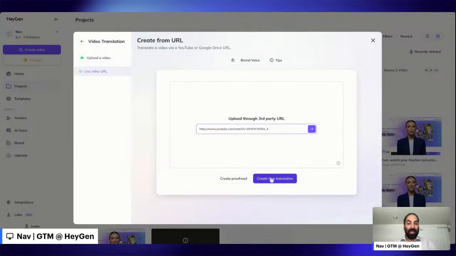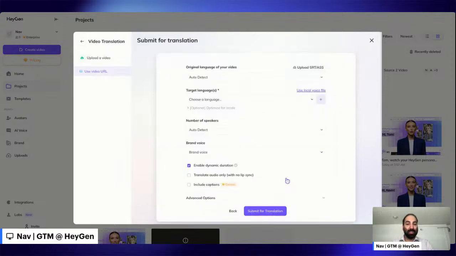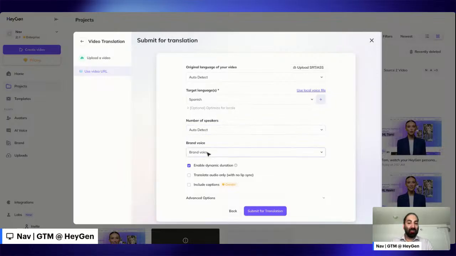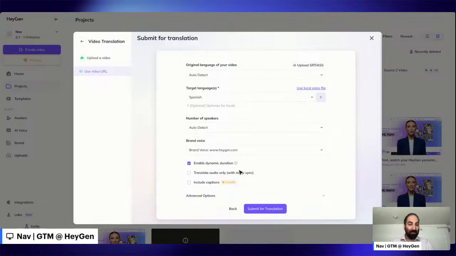Then we're going to go ahead and you can either create a new translation if you want HeyGen to just translate this automatically. If you were to do that, when you hit create new translation, we can auto detect the language of your video. You can choose the target language of your video. Let's say I want to translate this to Spanish. You can auto detect number of speakers. Again, you can choose your brand voice.